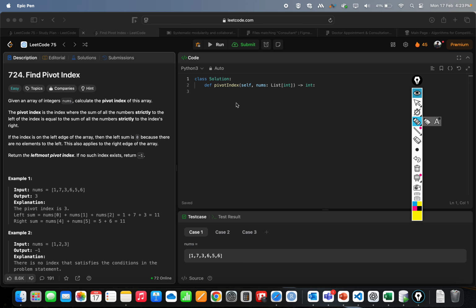So what we will do, we will make 2 counters, right? First left counter, second right counter. We will initialize left counter with 0 and we will initialize right counter with the sum of the array. So the sum of the array will become 28. So 28 is the sum of this array.